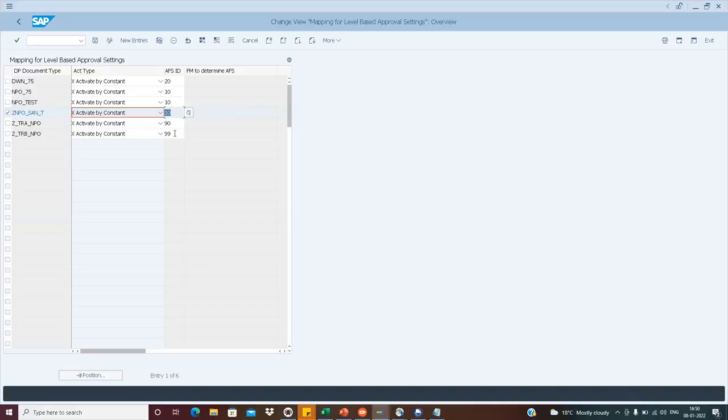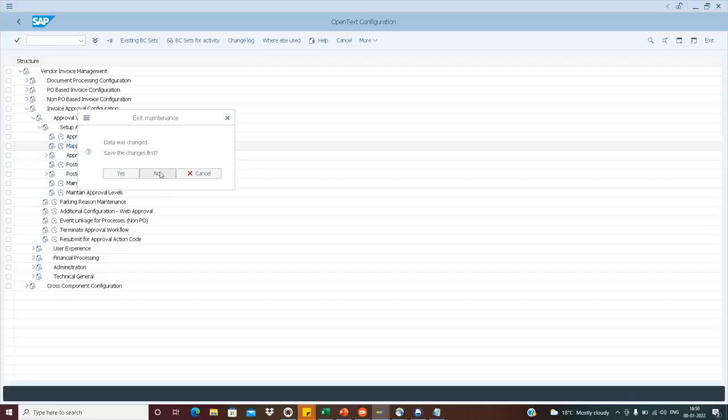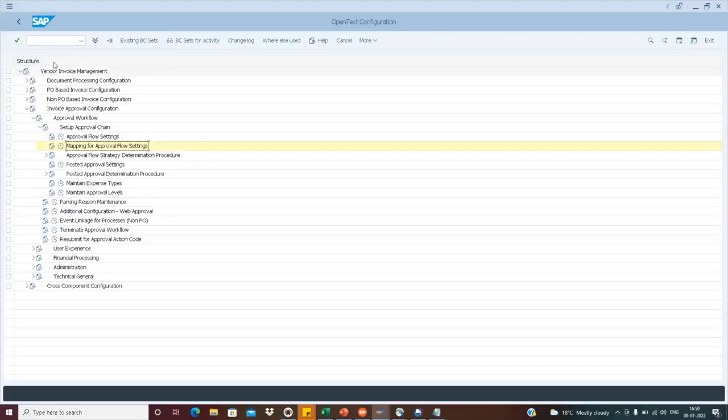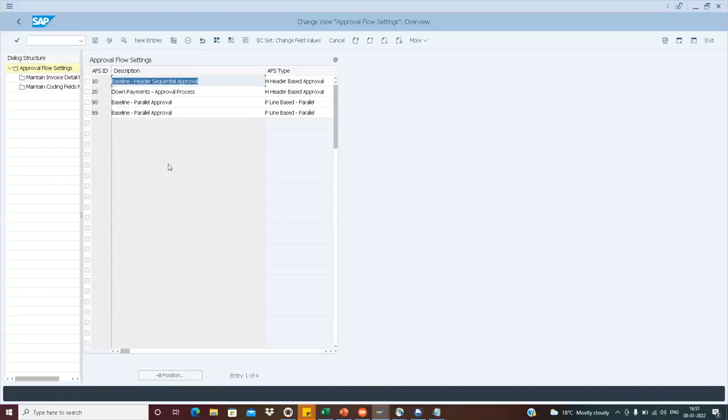Even though it is the same document type, based on the company code, this AFS ID, like header based, one for line based. Clear? Yeah, clear. Great. Now, let me just try to see some example.